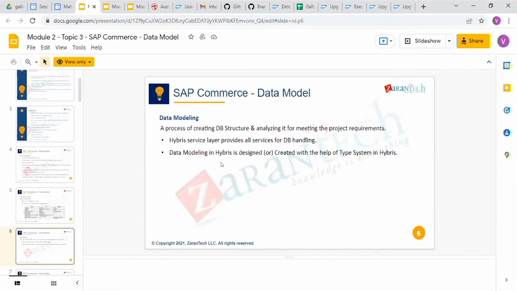You have to interact with the service layer, calling the different services to modify or play with your data. And again, data modeling in Hybris is a design mechanism to create with the help of the type system in Hybris. So this is the type system you have to understand to model your business data within the commerce. We will understand in which scenario which type system you are going to use. In the upcoming slides we will see more.